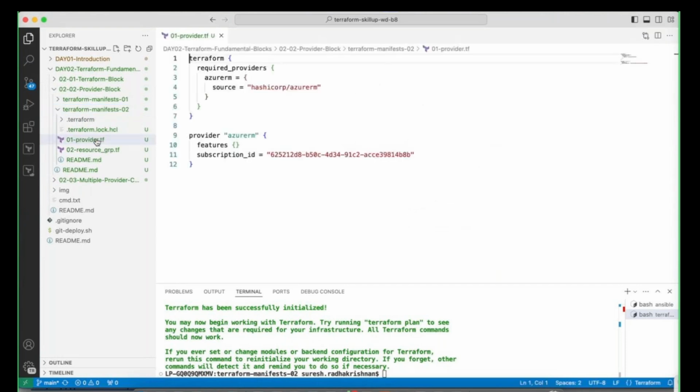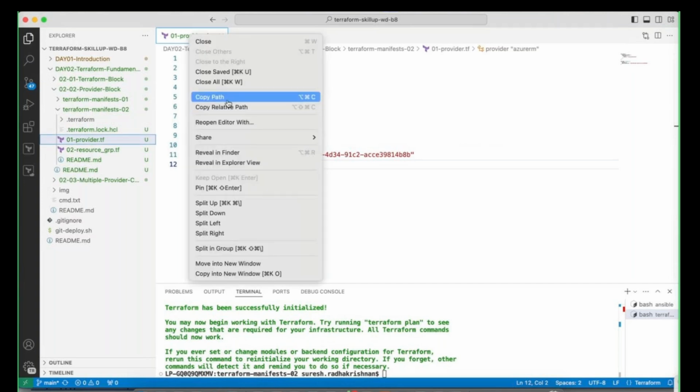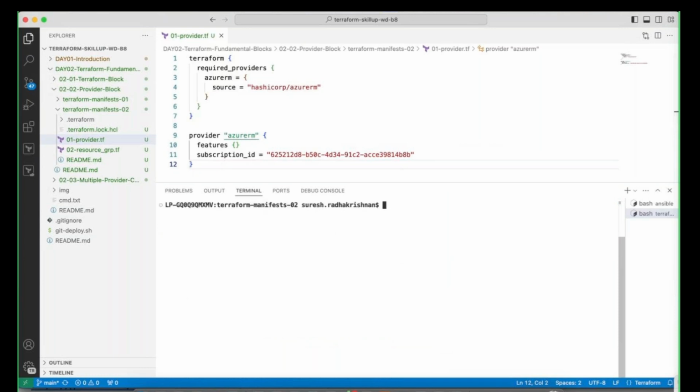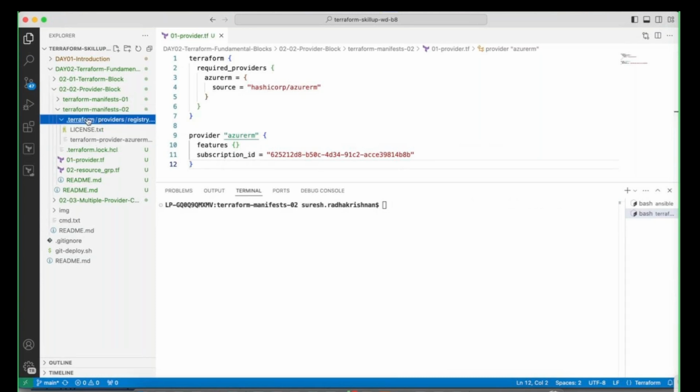Let's see. This is the provider block. What is my root folder here? Anyone? What is the root folder here? Terraform manifest 02. So I should log into the specific root folder. Now I am in this root folder. Let me delete these things.